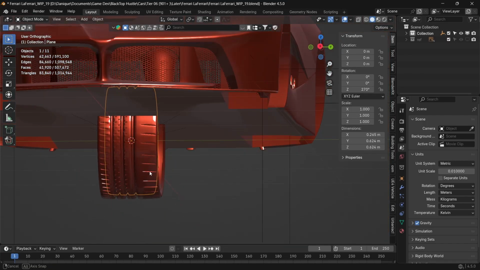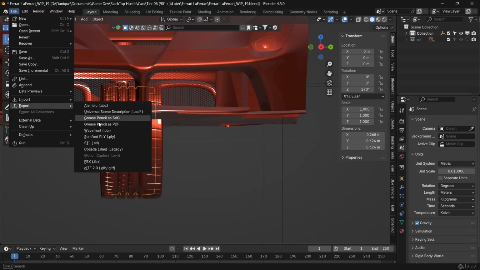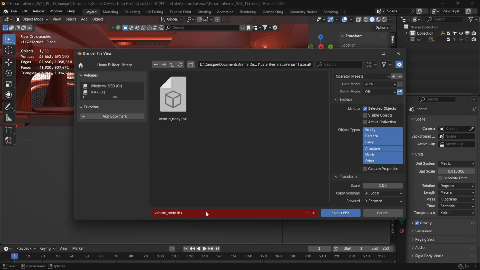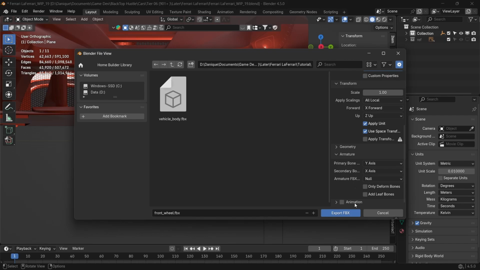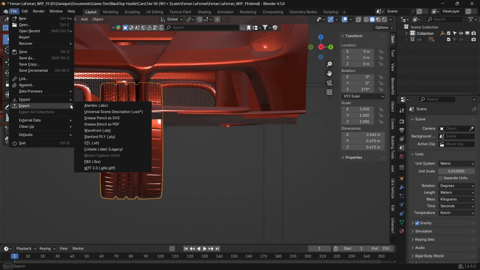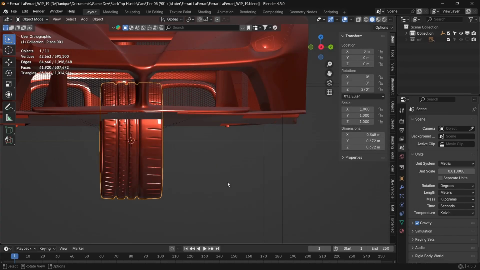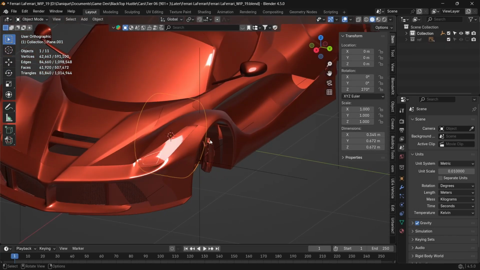Then we're gonna select one of the wheels. Okay, I think this is the front. Yes, the front wheel. It's the thinner of the two wheels. So we're gonna export the front wheel, FBX, and then this is the front wheel, and okay, everything's fine. Export. I'm going to do the rear wheel, FBX, rear underscore wheel. Okay, so now that is fine. The unit scale is set to 2.01.